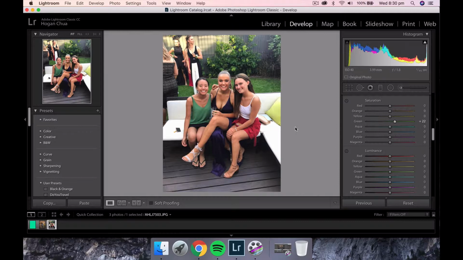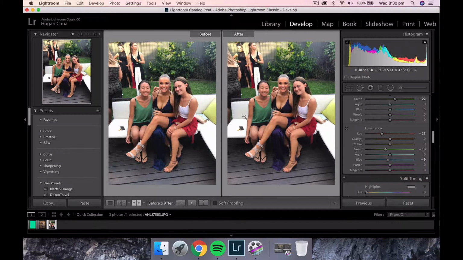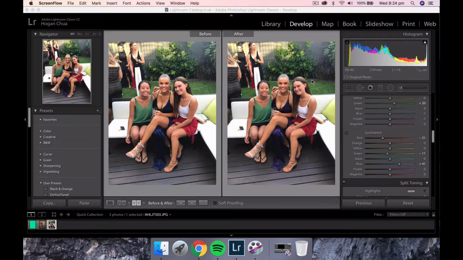The luminance sliders will either make a specific color darker or a specific color lighter. For this particular photo though, I'm going to decrease the luminance of the red and also the luminance of the green and the blue as well. Not only will this make the colors in our outfit darker, it also makes the colors look a little bit more intense.